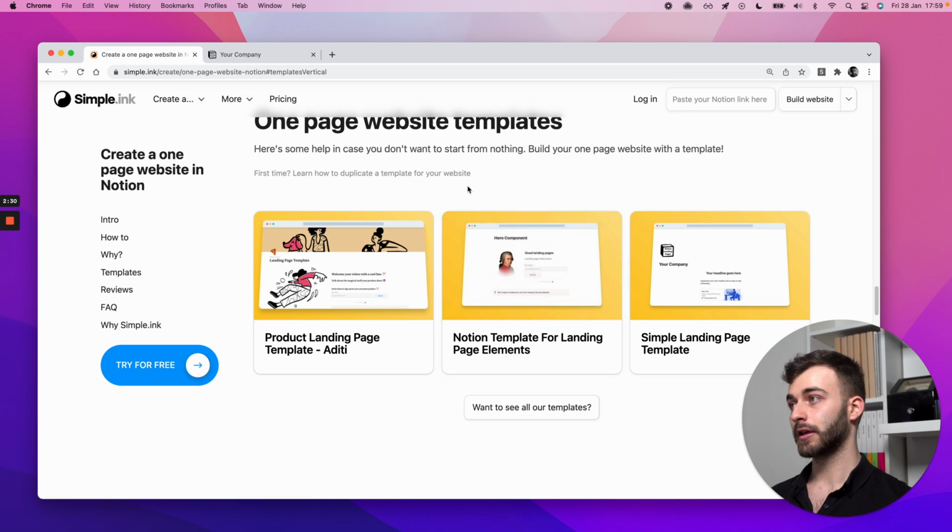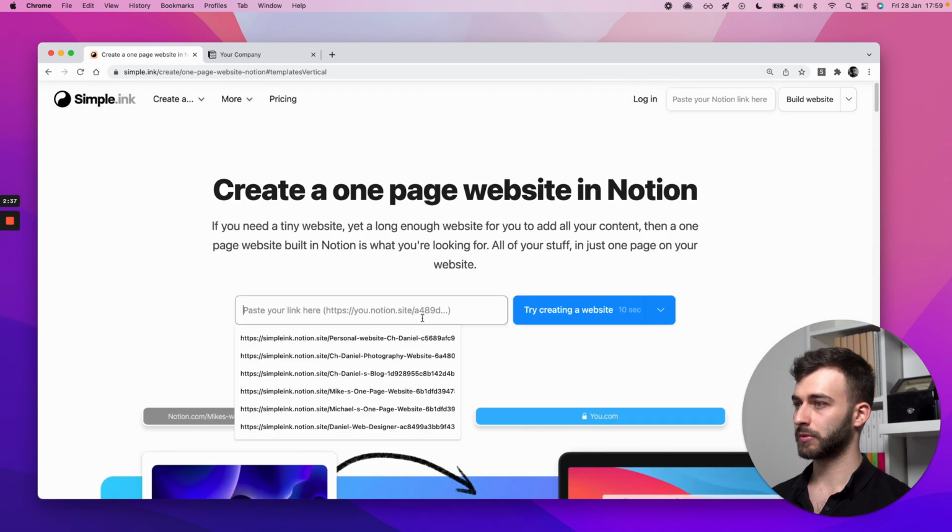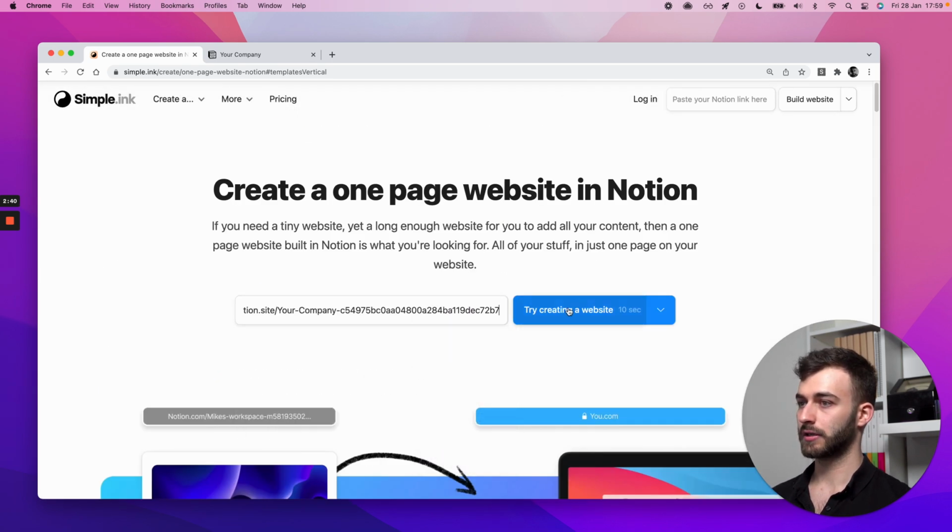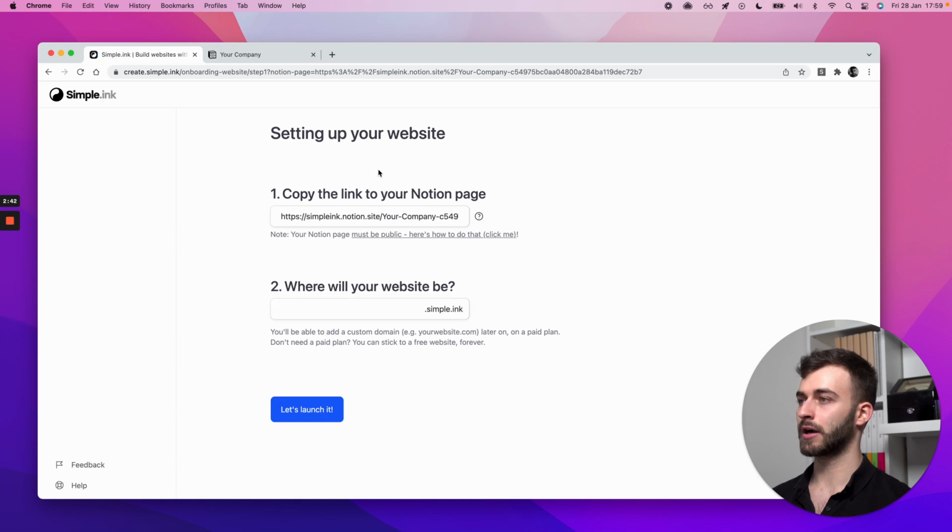Get back, and anywhere you see this, paste your Notion link here. So in the upper right corner or in here or at the top of the page, paste it, click try creating a website, and boom, you're halfway into it.